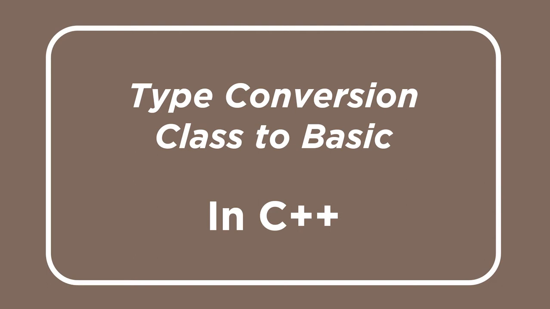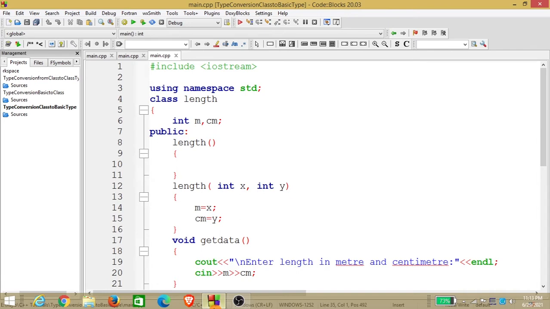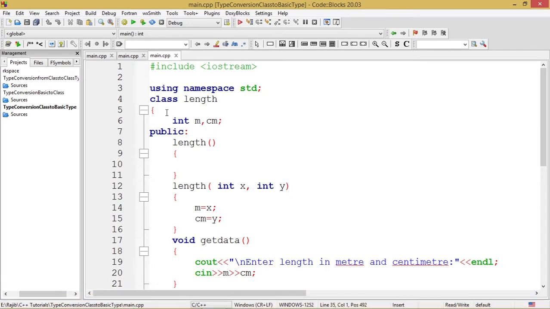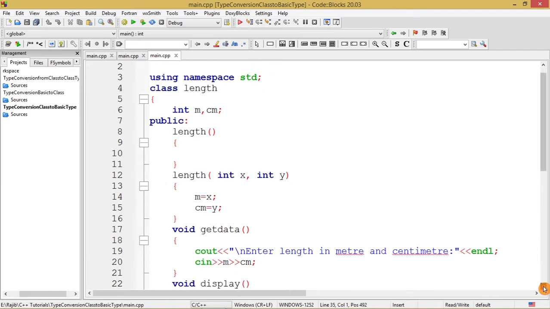So for that I need to show you the program in which I have implemented the concept, and will explain line by line what I have done over there. Hash include iostream, using namespace std. I have taken a length class with two private data members, m and cm, a default constructor, and a parameterized constructor with int x and int y: m is equal to x, cm is equal to y. Nothing much to explain over here.